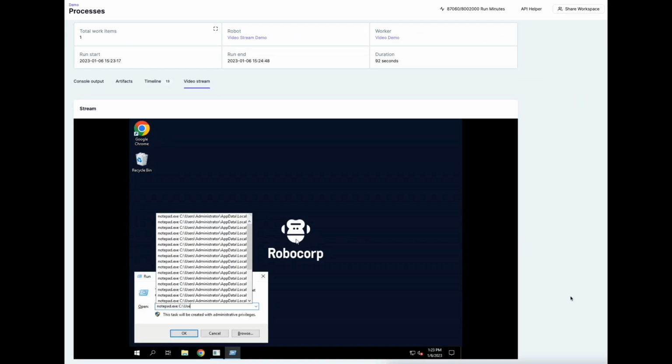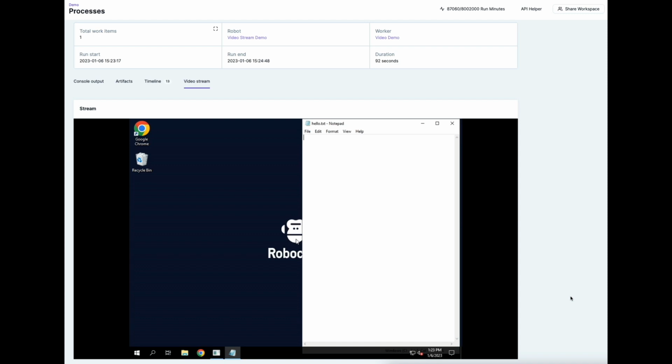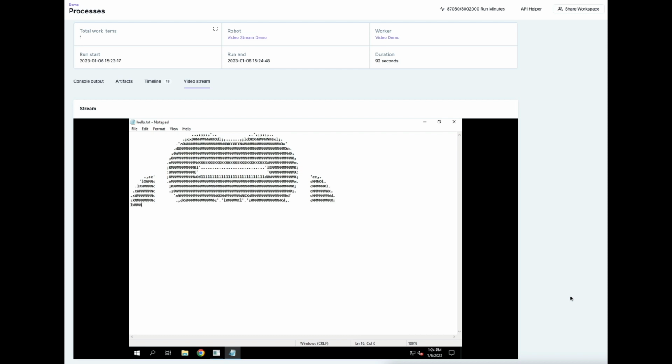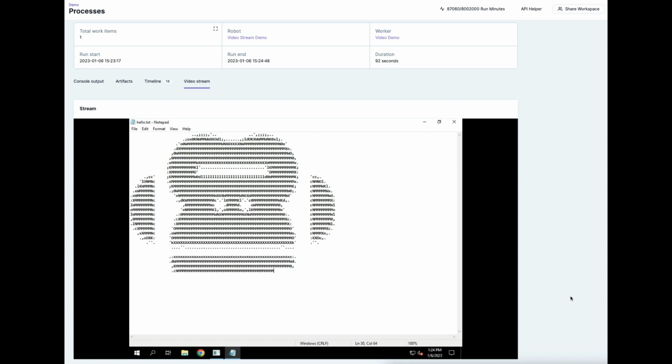In this example, we built a simple bot that launches Windows Notepad, selects a preferred font, and draws a picture of our mascot, Mark the Monkey, within the text file. You can watch the robot run in real time or replay it after it's finished.